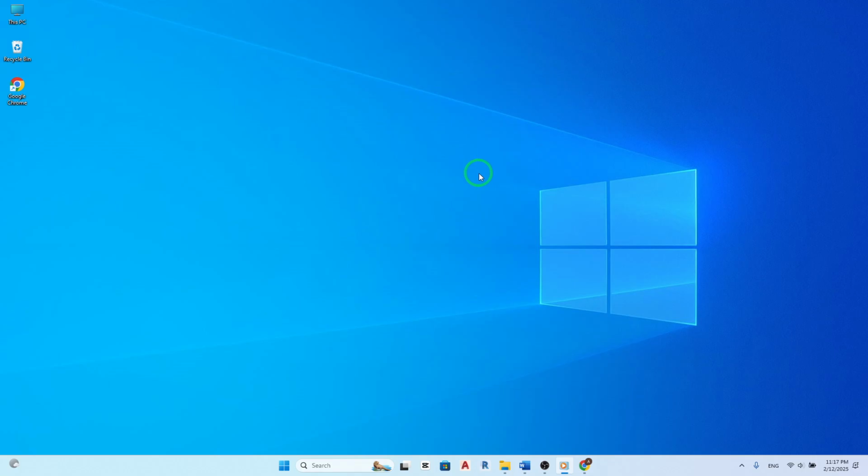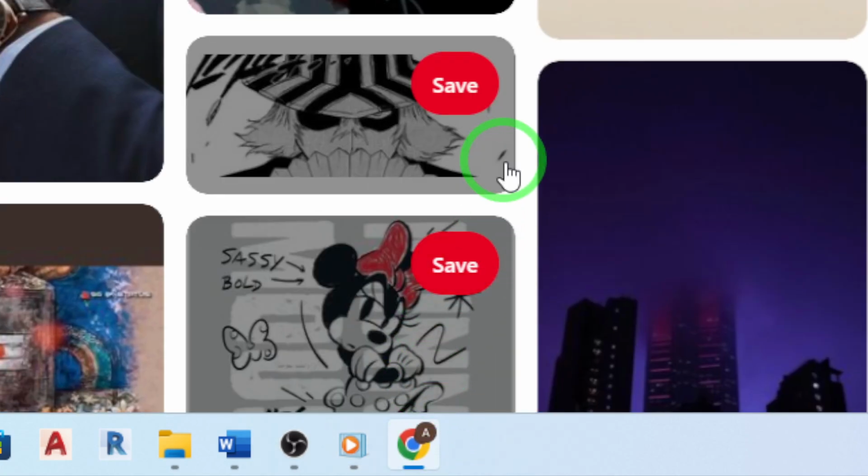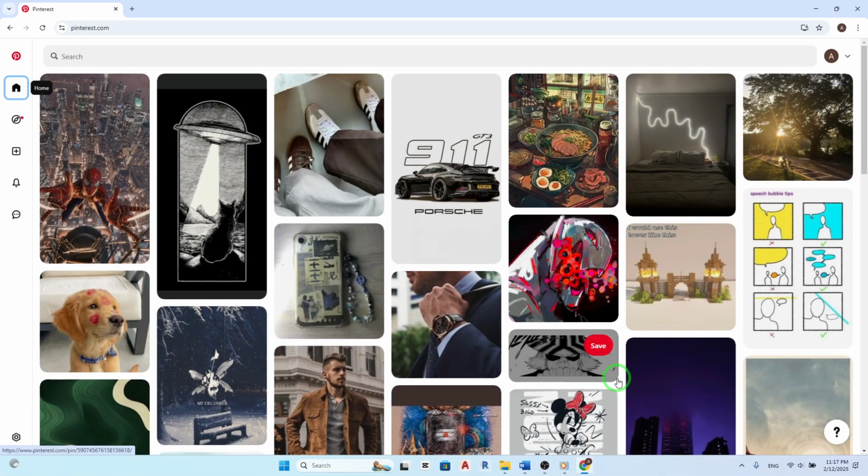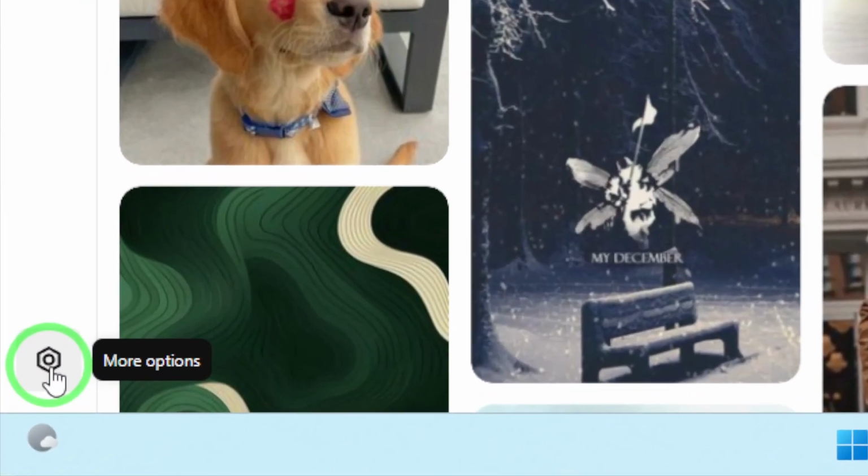First, open your web browser and navigate to Pinterest.com. Make sure you're logged into your account. Once you're in, look for the gear icon located at the bottom left corner of the screen. This icon represents the settings menu, so go ahead and click on it.